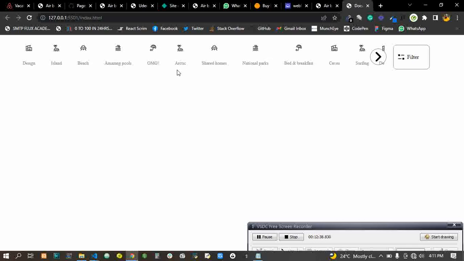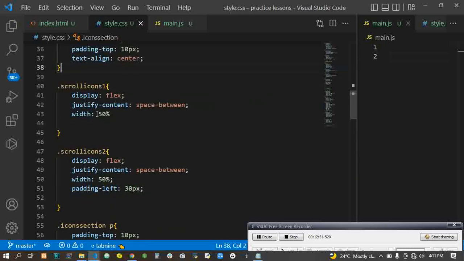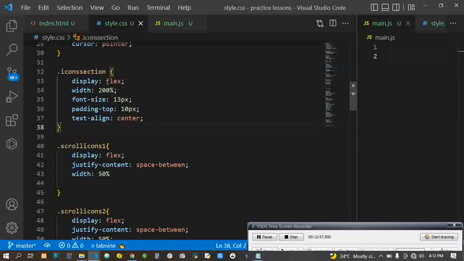So what we can see here is just half of it, which is 100%. Now what I did with that 200% is that I gave scroll icon 1 50% of it, and scroll icon 2 50%. You understand? So you can see I gave it display flex. So it's as if this scroll icon 1 section is going to take half of this one, and scroll icon 2 is going to take the remaining half.